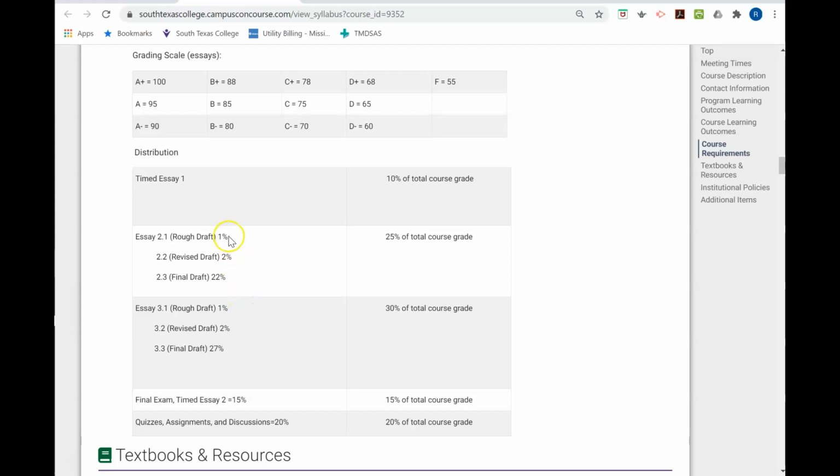Do notice, though, that the drafts for the papers, especially essays 2 and 3, count more than regular homework assignments, and I started doing that to encourage and make sure that students were doing them. Number one, because they're not graded punitively. If you do everything that I ask on those, you should get hundreds on those.